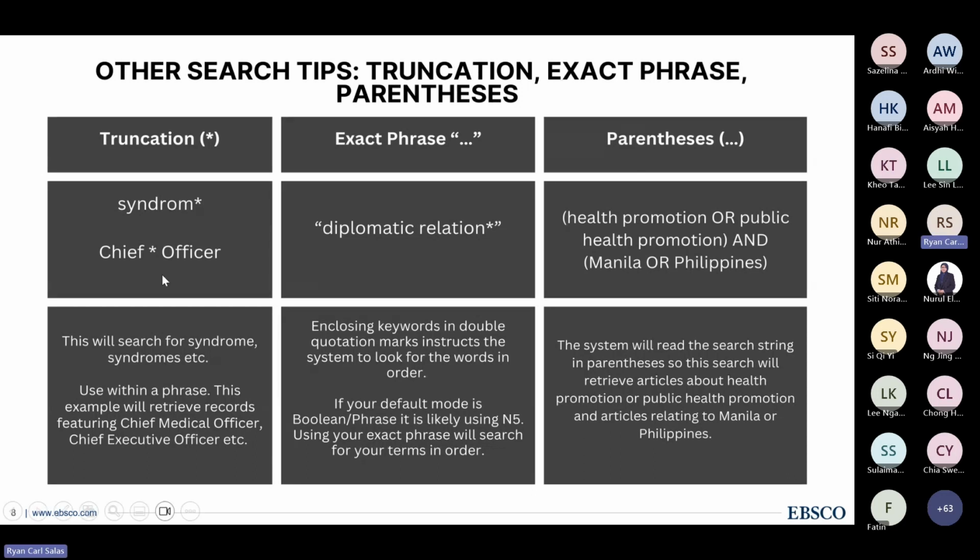So that's the truncation. We also have here the exact phrase, where you can enclose your keywords in double quotation marks. If we enclose your keywords in double quotation marks, it's going to instruct the system to look for these keywords in this exact order. So it's going to retrieve diplomatic relation, relationships, and so on, since we've placed the asterisk wildcard in the last character, replacing the last letter in here.